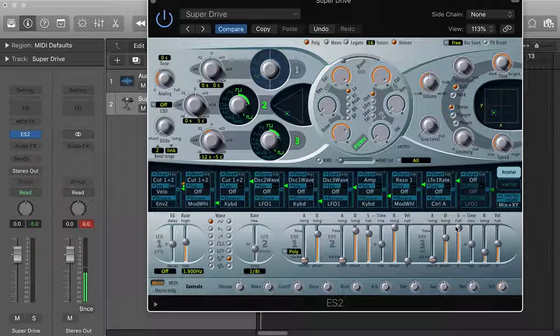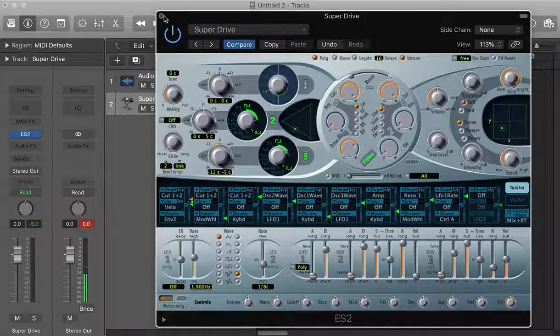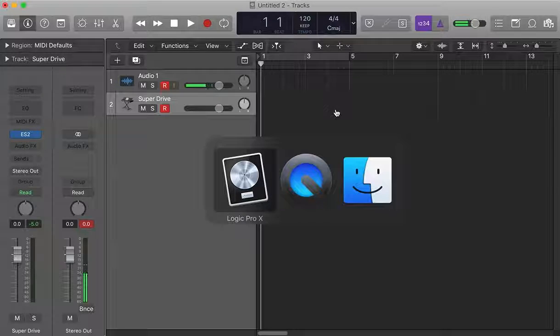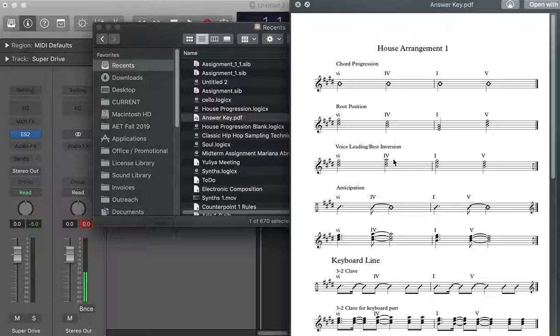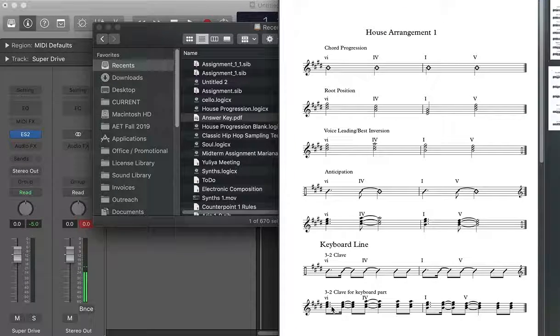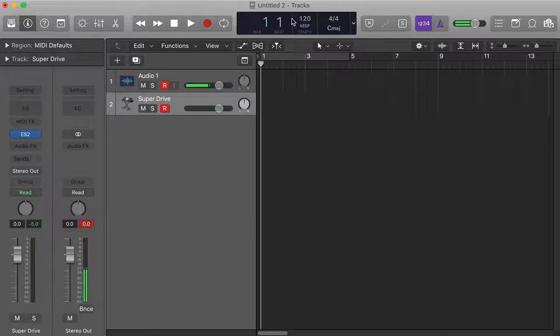So now that I have my keyboard sound, I need to play the part that we developed right here. So I'm going to play this clave for the keyboard. I'm going to go for about 123 beats per minute. Okay, so I want my click.